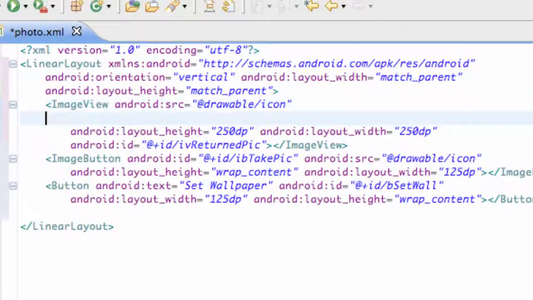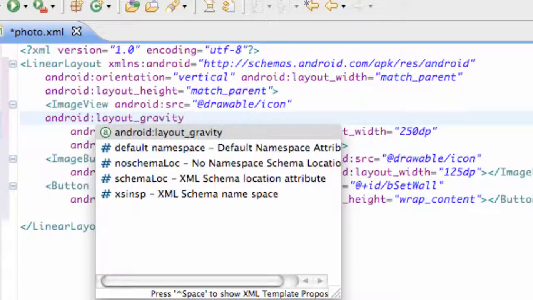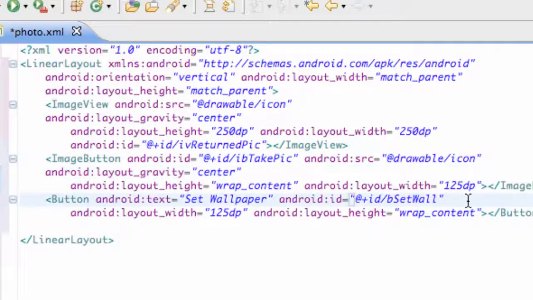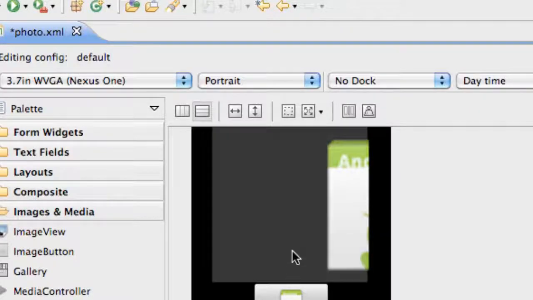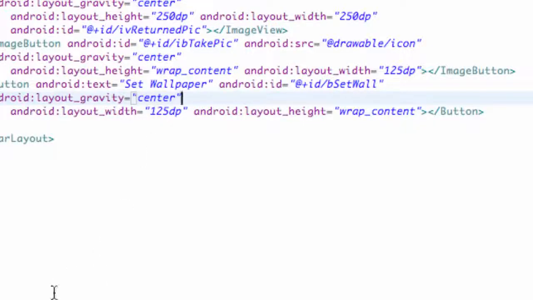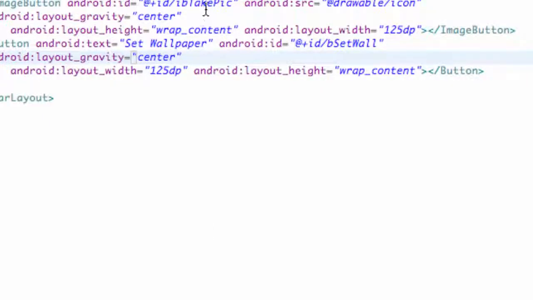Maybe we want to center this, so we're just going to say android:layout_gravity equals center, and copy that code and paste it for all these other ones as well. So not too pretty, but basically that should work. That's the setup for the XML, and then we're going to get into our programming in the next few tutorials and finish this up.